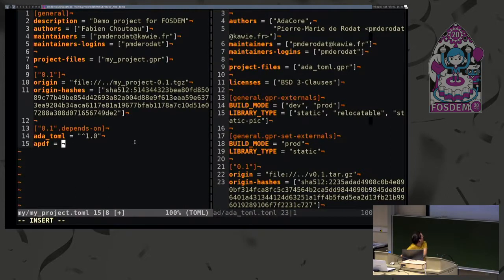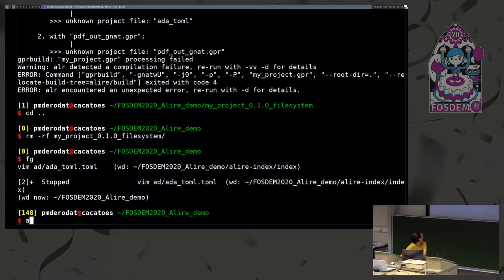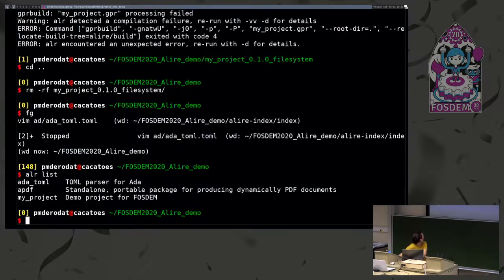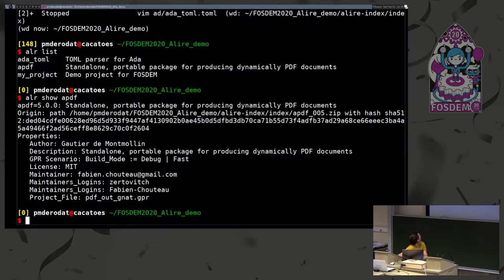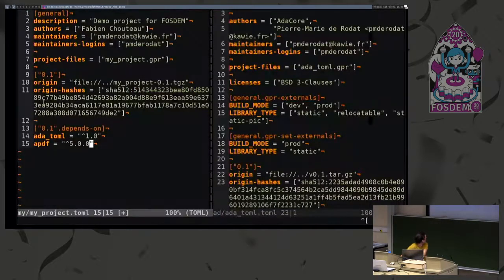And so APDF. If I remember correctly, it's 5.0.0. I'm not sure. Let's try. Oh, but wait. I can ask Alire. No, I meant show. APDF, its current version. OK, I can read it here. Yeah, it's 5.0.0. Oh, yes, great. So it's 5, not 9. Great. Okay, so this is my new index.